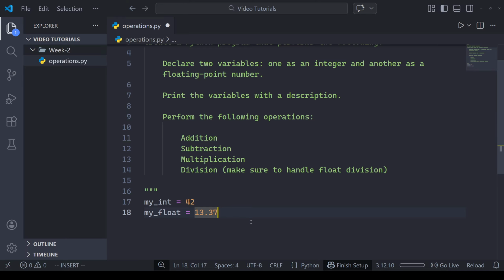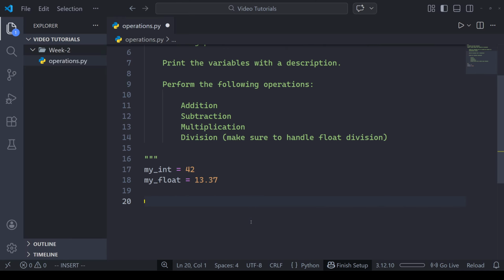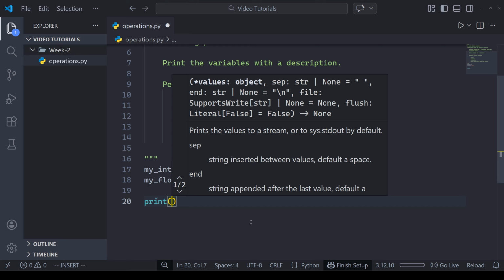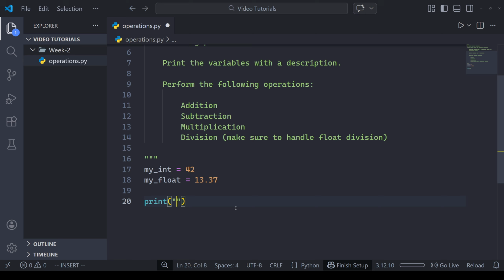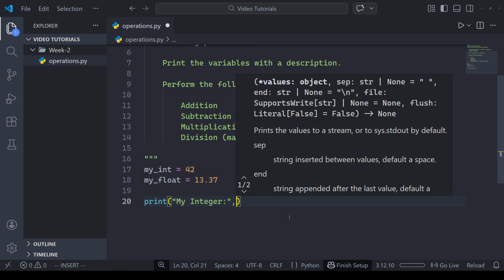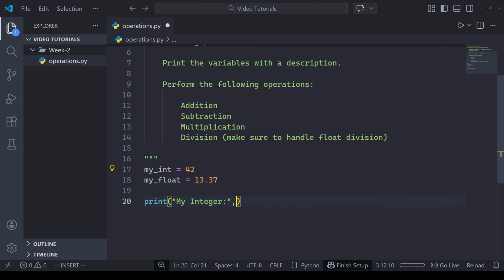So here's where we can use the print statements that we have gone over, or that you should have read about in your reading. I'll start with print, open up my braces here, and then we can just describe what the variable is. So I can type in my integer, colon, and then comma, and then I want to give it the name of the variable that I just named. Mine's called myInt, and so I can just put myInt right there.